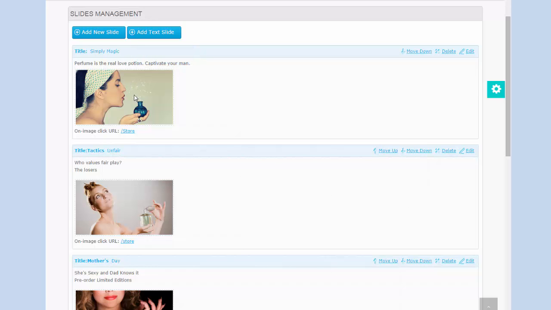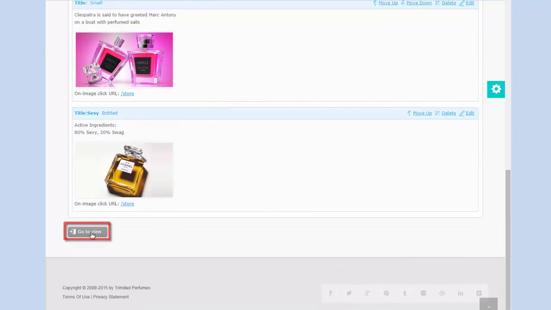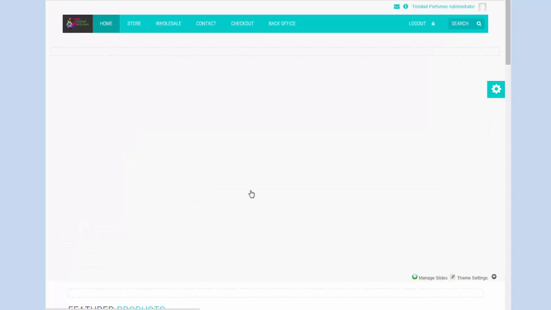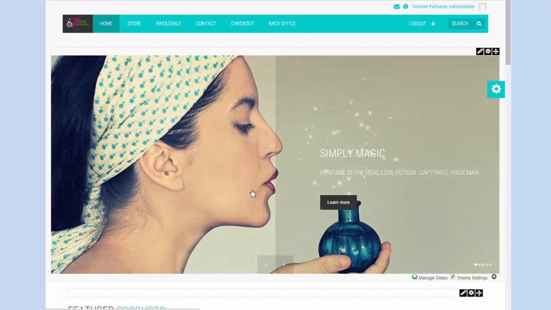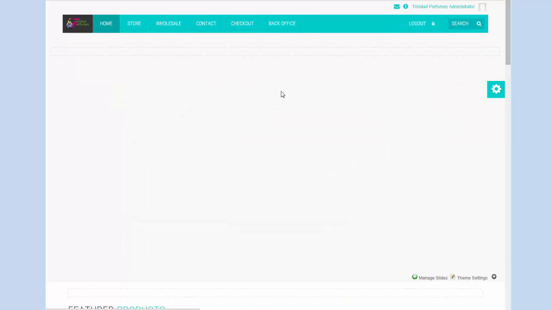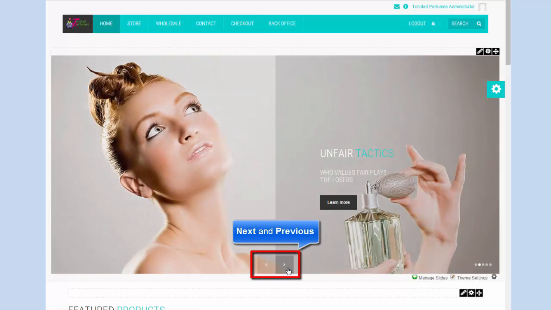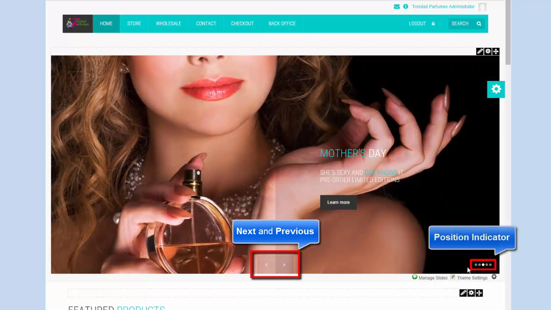Now let's go down to the bottom and click go to view to see the results of our addition. Now we have the banner at the front of the banner list. When we click it, we will now go to the store. We return to the home page, and you can see that when we click next, the other banners will appear. Also, there's a small indicator to the bottom right here that will show the number of slides and where we are.